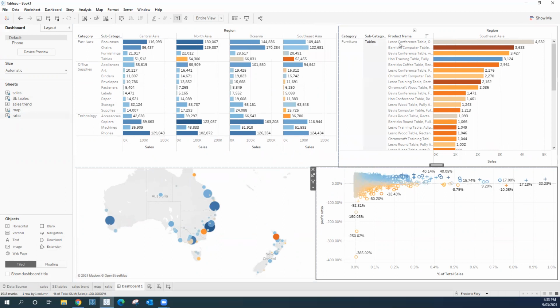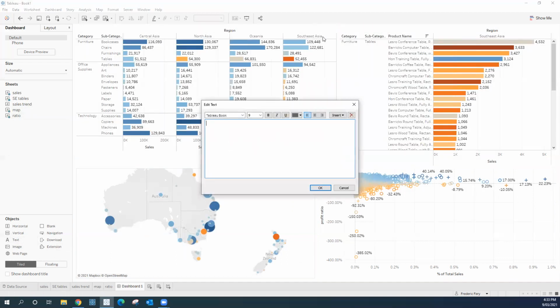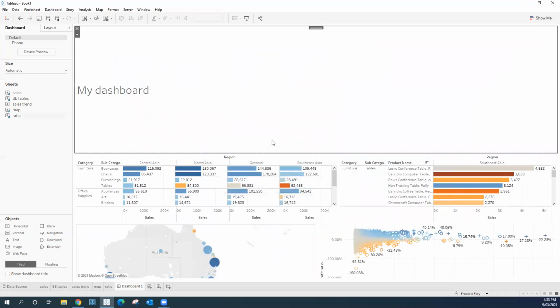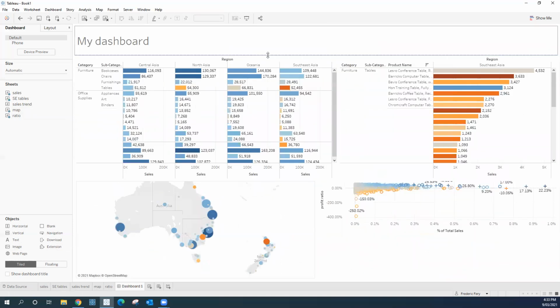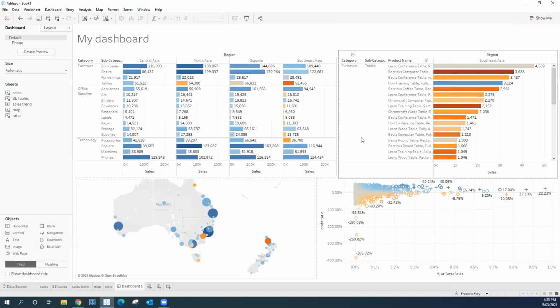You might want to have a title for the dashboard itself. So you're going to bring a text field right at the top and call it my dashboard. In there, you can make it as big as you want, change the font, make that a bit smaller. You can even import an image. So if you had a logo on your website, on your computer, you could just import the image.